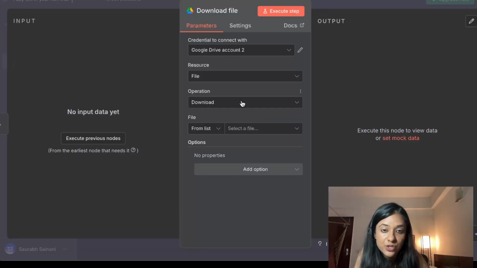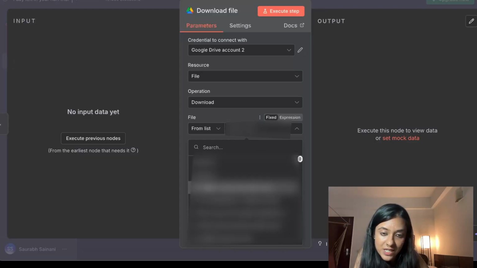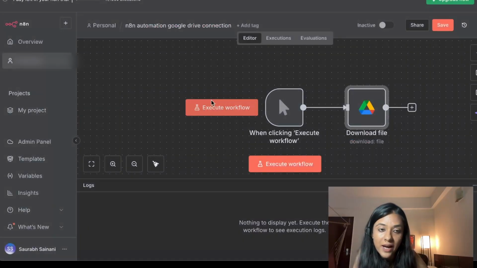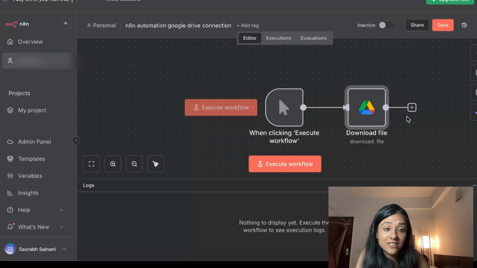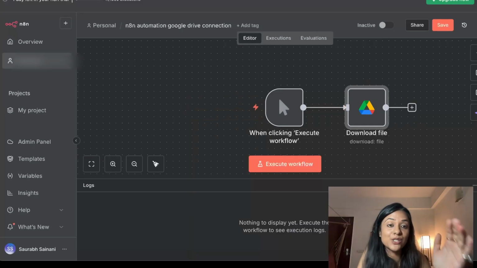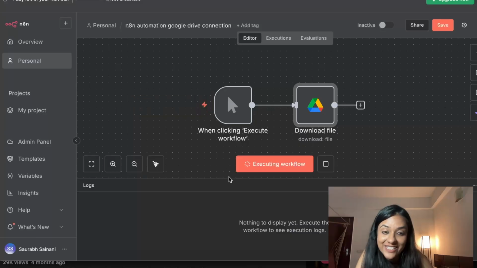And now you can choose to download any file. You can select, say, any certificate, anything that you want to download. That's how you do it, and you go back. So you see that this is now connected, and further you can build the workflow from here on. This video is only about how you connect your Google Drive to n8n, which is what I walked you through. Okay, let's see. I've tried to execute the workflow.